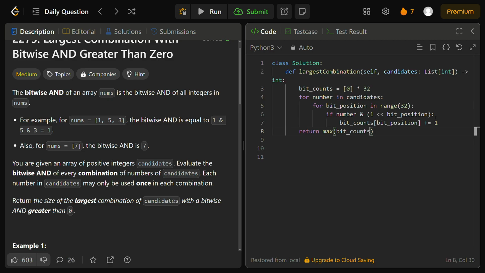Because after processing all the numbers, each index in our bit counts array is going to represent the count of set bits at that bit position across all the numbers. And so to find the largest subset, or combination size, we have to return the maximum value in our bit counts array, which represents the largest count of numbers with a 1 at a specific bit position, right? Which again, we compute for every single number in our candidates array for all the different bit positions for that 32-bit integer size, right?